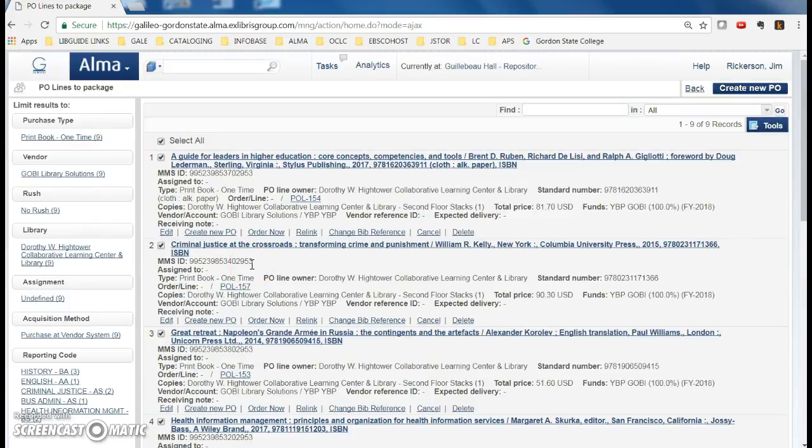You can also have Alma automatically group together your purchase order lines into a PO, but you would not get to choose which of the purchase order lines go on a particular PO. Alma would just do it automatically. So the advantage of doing this manually is that you can select which specific titles go on which purchase order.